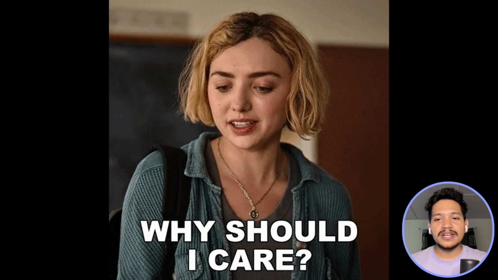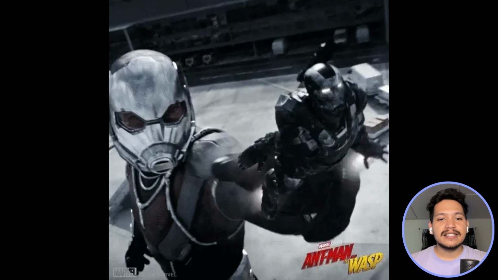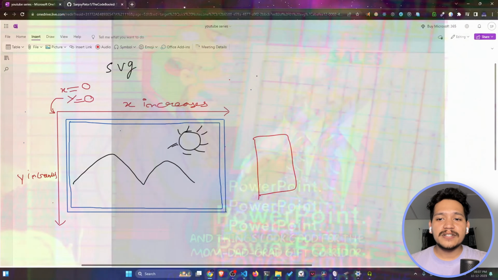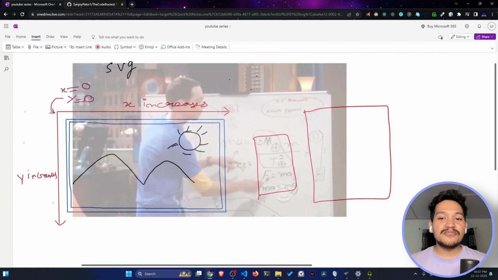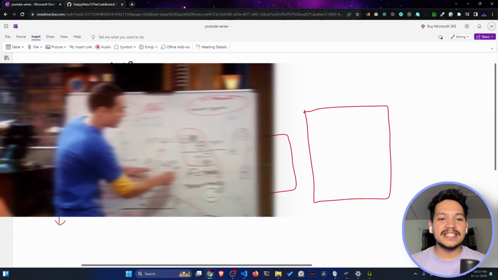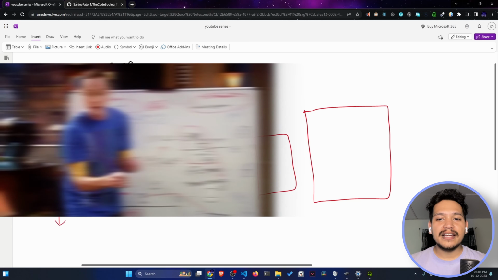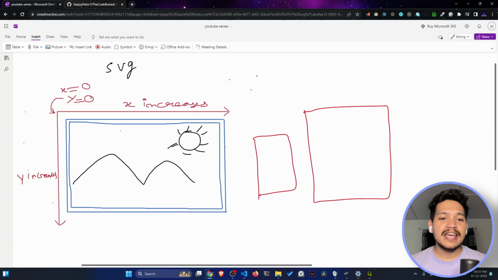But why should you care? Well, the magic of SVG lies in its scalability. Imagine this, you have a graph that looks fantastic on a small screen. But what happens when you need to display the same graph on a much larger screen? If you are using a traditional image format like JPG, the quality often takes a nosedive. It can become pixelated, blurry, or just plain bad. But with SVG, your graphics stay crisp and clear, no matter the screen size. This makes SVG a game changer, especially for responsive design.